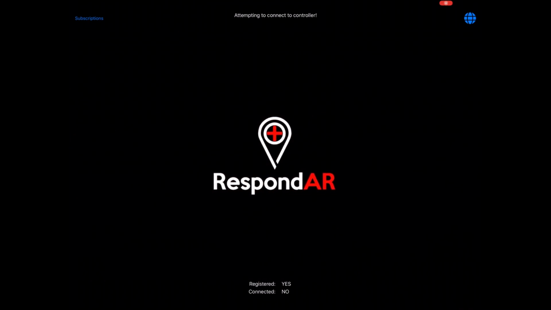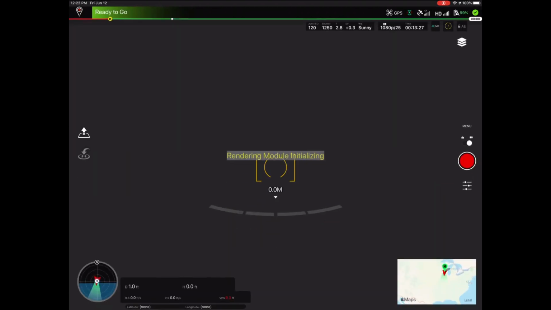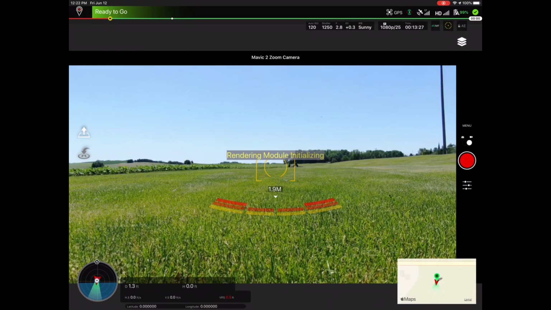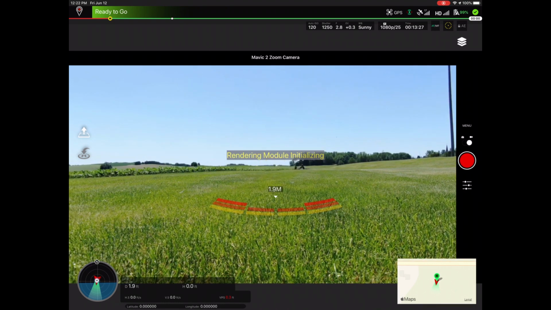Additionally, near the bottom of the screen, users will see 2 status indicators, one saying registered and the other saying connected. A user must have an account registered with DJI and a drone powered on and connected to their iOS device to advance into the app. Users will be prompted the first time they open the app to enter their DJI login. After this initial login, RespondAR will remember the user, allowing them to enter the app without having to re-log in each time. When each status icon displays as yes, the user will be sent into the main pilot application.